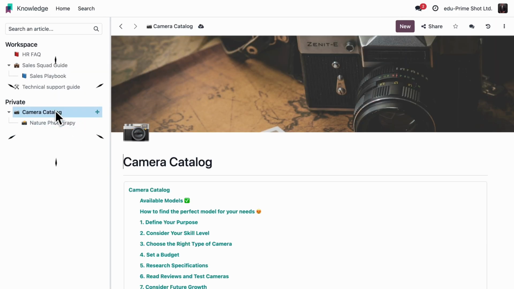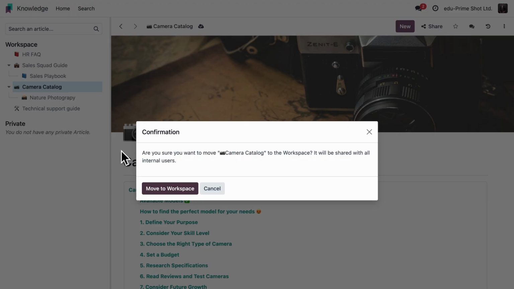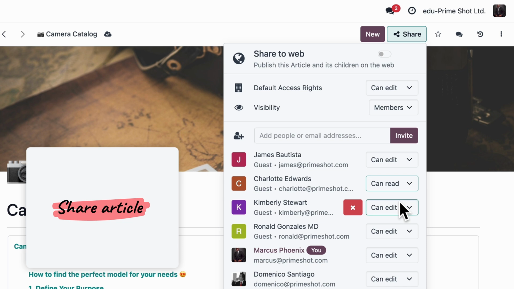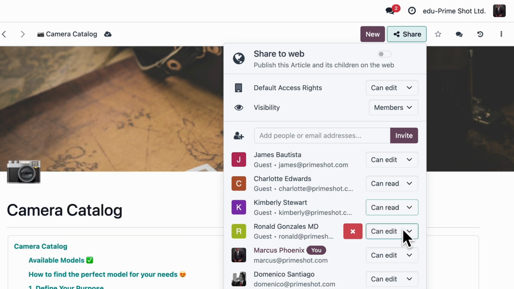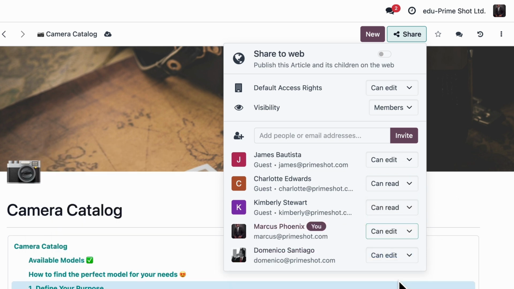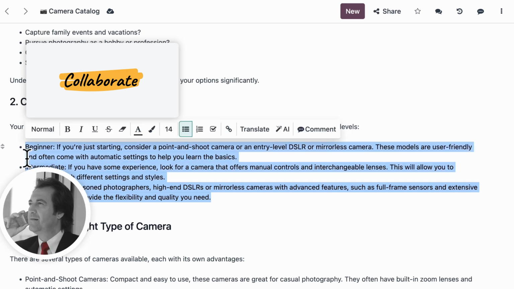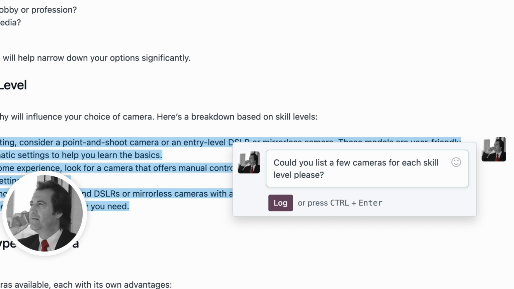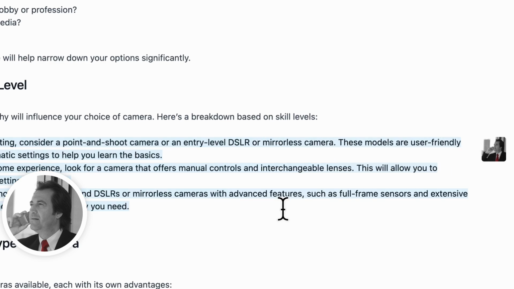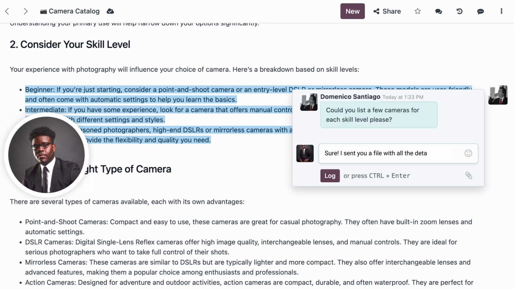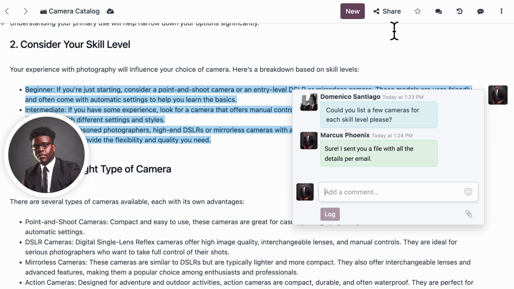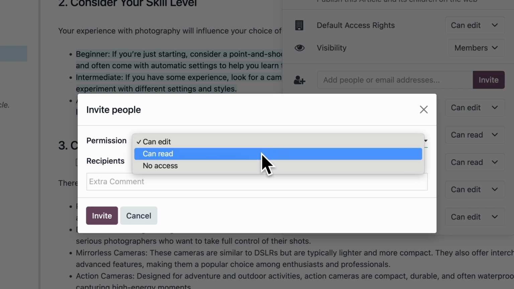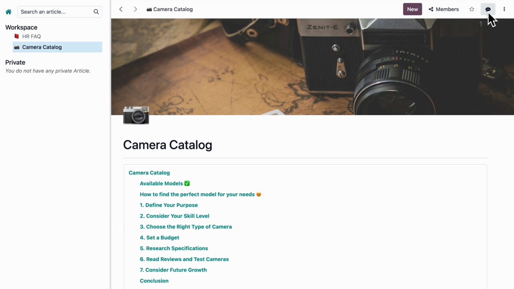When the catalog is ready, Marcus drags it to the workspace to make it visible to other internal users. He then determines who can edit, who has read-only access, and who has no access. The collaboration in Knowledge begins when Domenico, the product expert, enters the chat and adds his comments. Both discuss the type of cameras for different levels of photography without leaving the app.